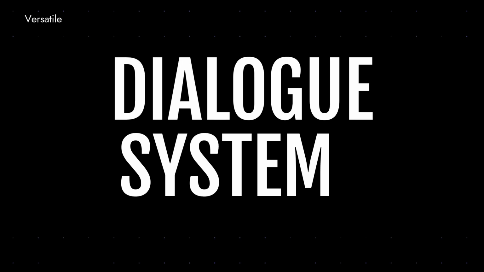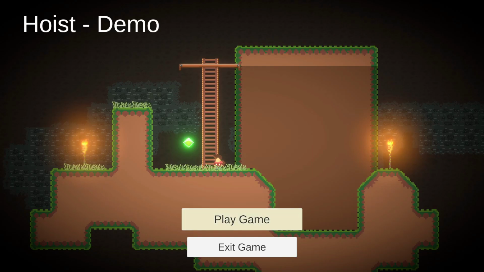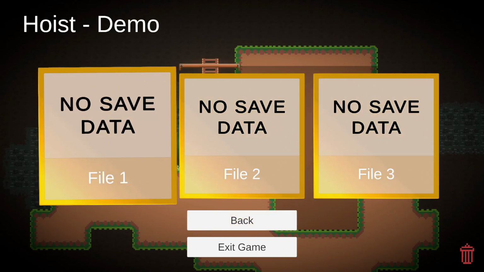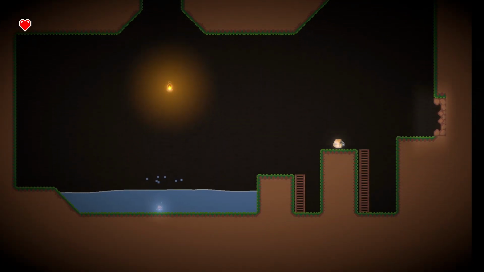Dialogue system. I really wasn't looking forward to implementing a dialogue system. I wanted it to be easy to set up and use in multiple places. After procrastinating for several days, I decided to start drawing dialogue boxes. After a lot of experimentation, I came up with this design.